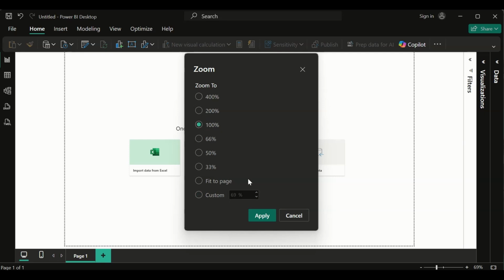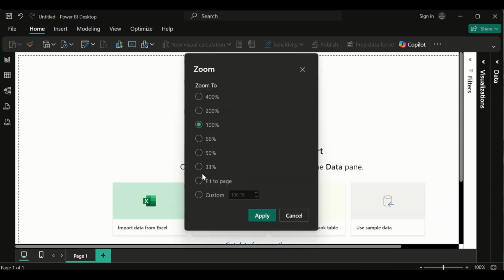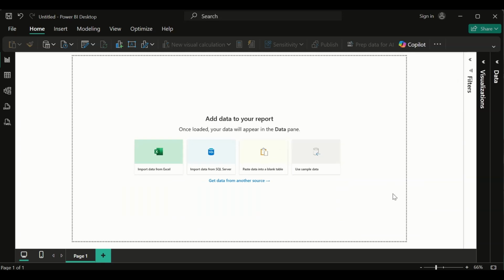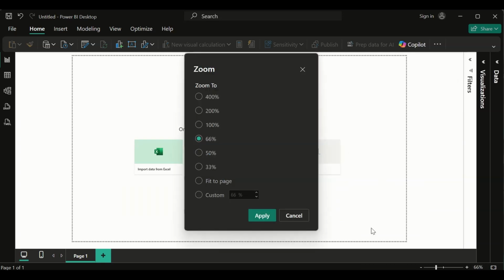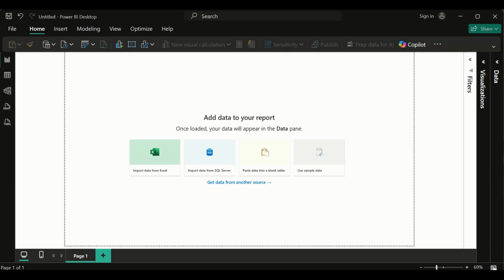You can take it to 100, you can take it to 200. You can see what it looks like. I think the 69 is perfect. Let's just stick to what is there. All right, so this is what we have, and here you can do a fit to page. It's more of a zoom in and zoom out thing, where you fit it to page or you change the view.